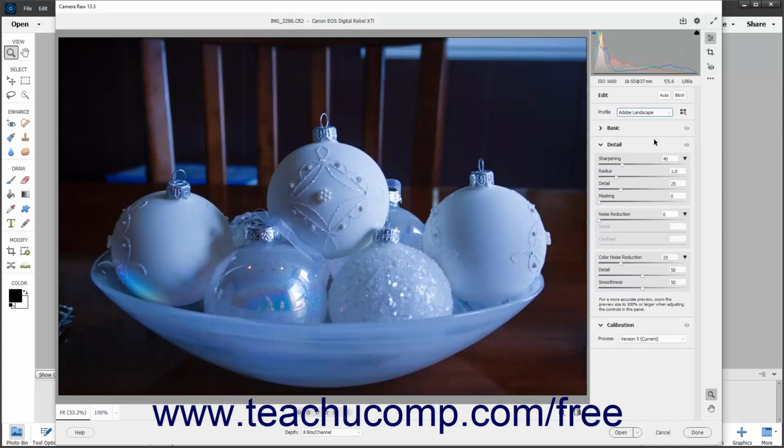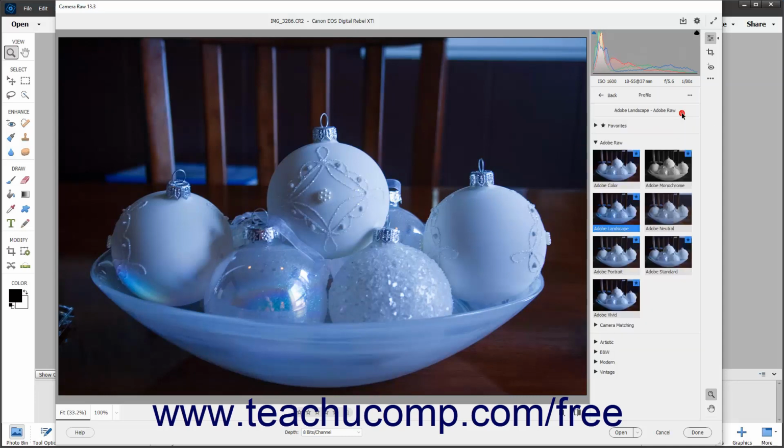Alternatively, to open the Profile panel to apply a profile or manage the profiles, either select the Browse command in the Profile dropdown, or click the Browse Profiles button to the right of the dropdown. In the Profile panel, the name of the currently applied profile appears at the top of the panel. If available for a profile, you can use the Amount slider under the name of the profile to change the amount of effect applied by some types of profiles.